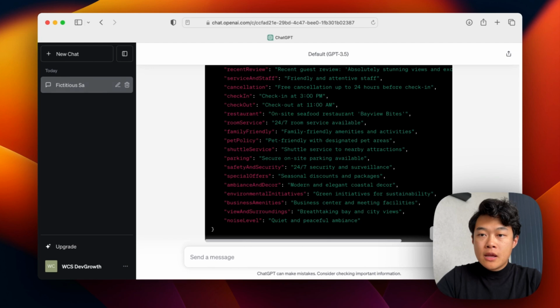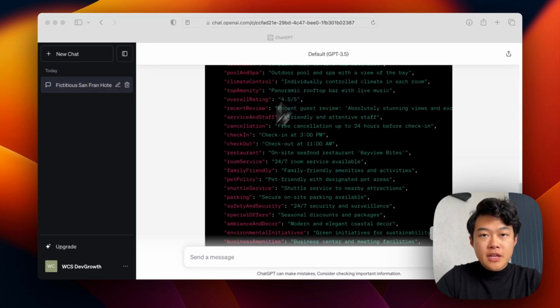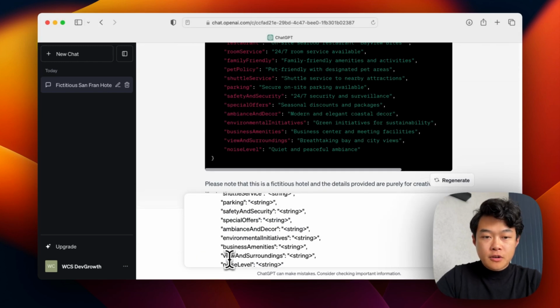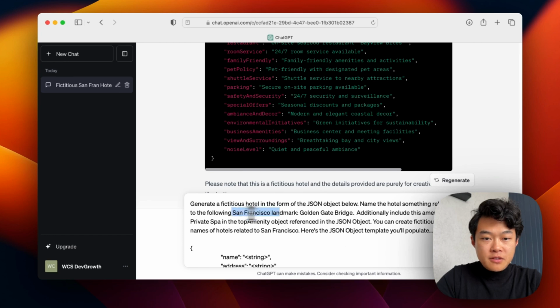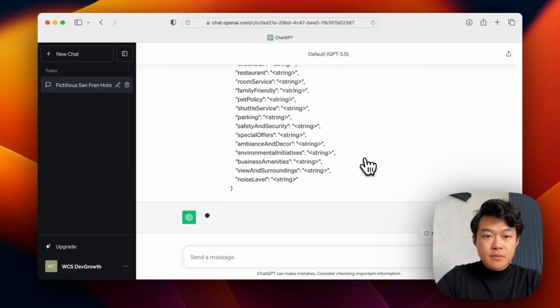Pretty good already. Now I want to add some complexities, such as specifying the top amenity specifically and then making a reference to some kind of landmark. So here's a new, updated prompt that says San Francisco landmark, Golden Gate Bridge, and specifying top amenity as private spa. And of course we send the JSON template again, and let's see what happens.